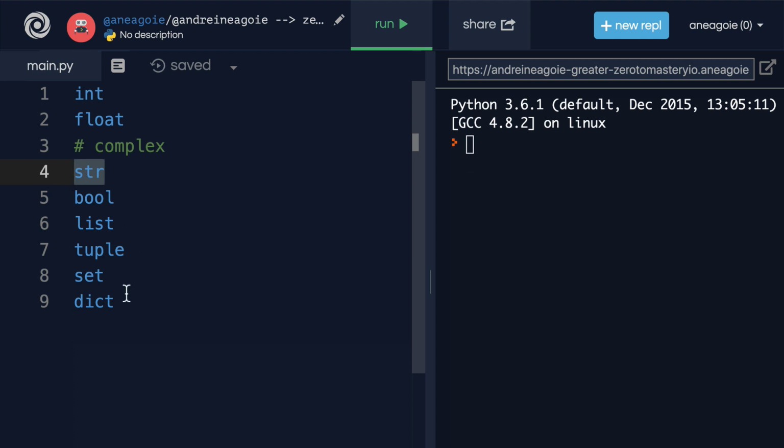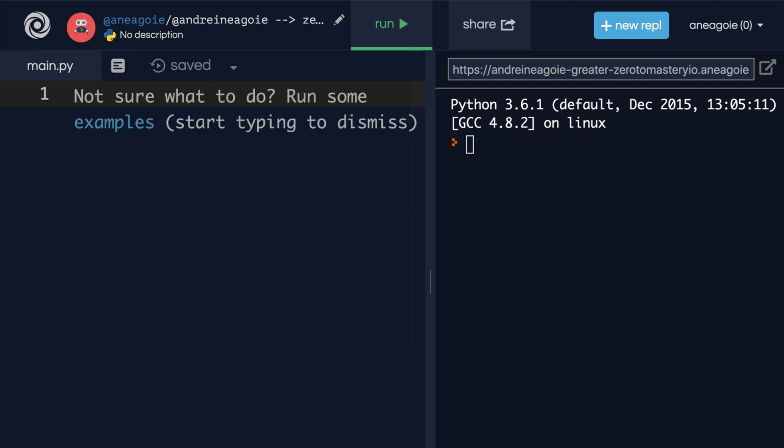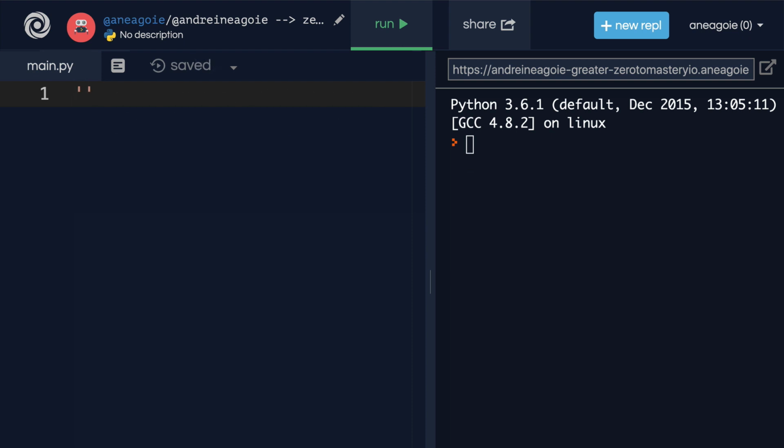Let's see what they are. A string is simply, well, a piece of text. For example, a string can be written with quotation marks, and I can say, hi, hello, there. And that is a string. You see that the color changed here in my editor. I can also make strings with double quotes. So once again, this is also a valid string.